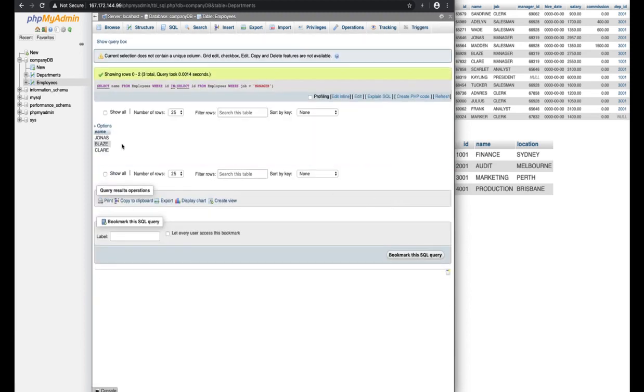So here we have the 3 names of the people who are managers, and we're doing that by getting first the ID of all the employees where the job equals manager. So those 3 IDs that we first saw, and then we're constructing our SQL statement so we can now get the name of the people which match the ID from this initial subset of the result set.